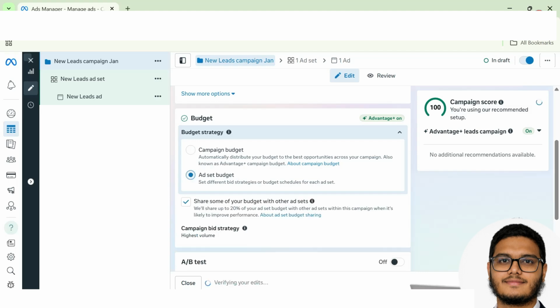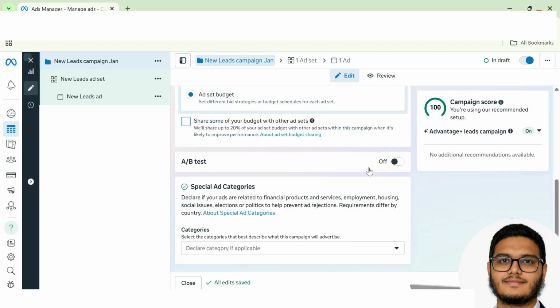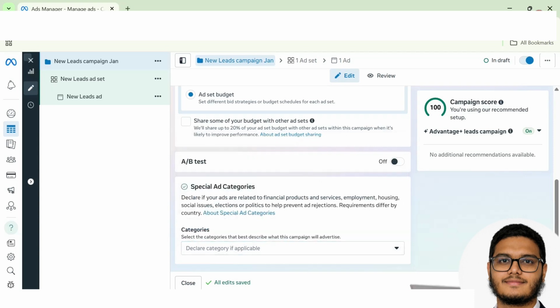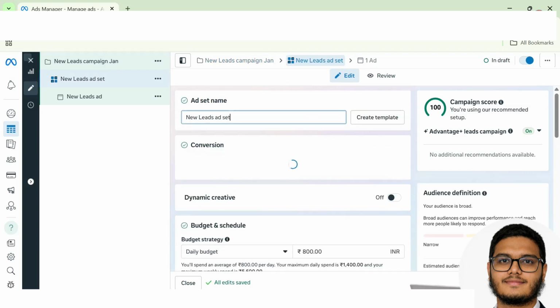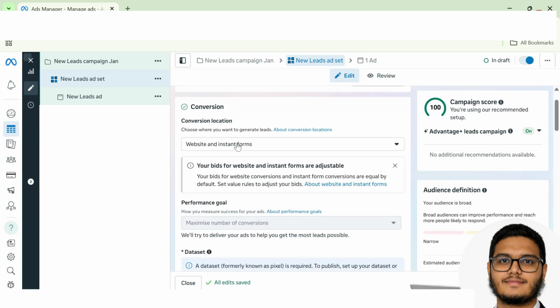So I have selected this and I will uncheck this as I don't want to share my budget with other ad sets. Scrolling down, A/B testing would remain off. We are not going to select any special ad category because our ad does not belong to any of them. If your ad belongs to any special category, then you need to select it. Otherwise, just simply skip it. Clicking on next. Here we can rename the ad set to whatever name we want.